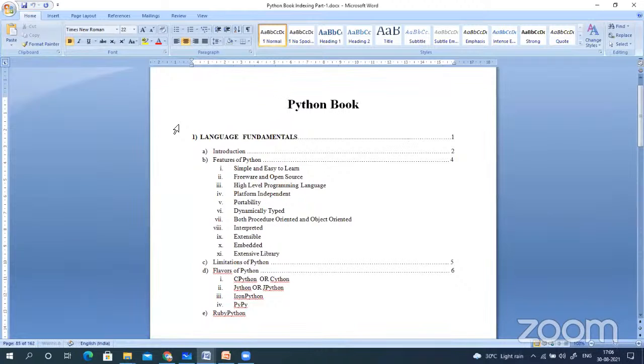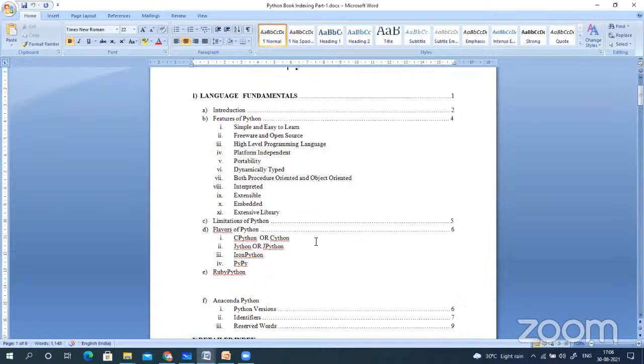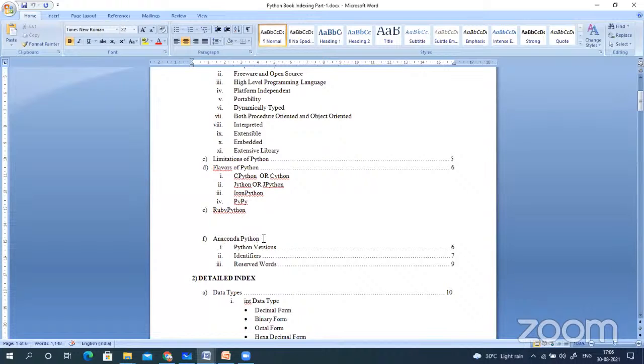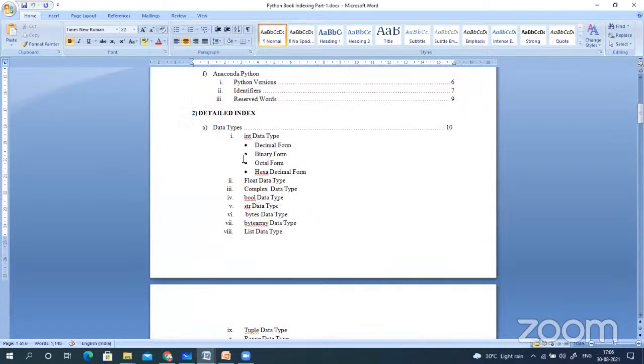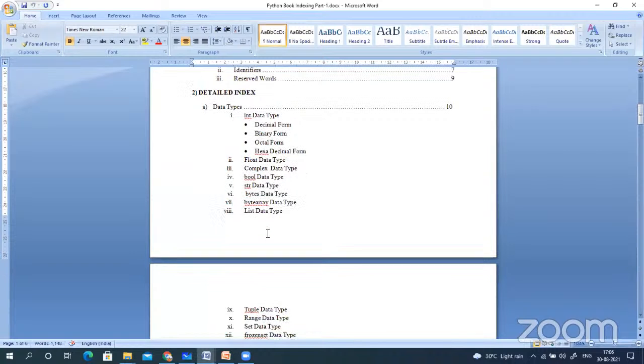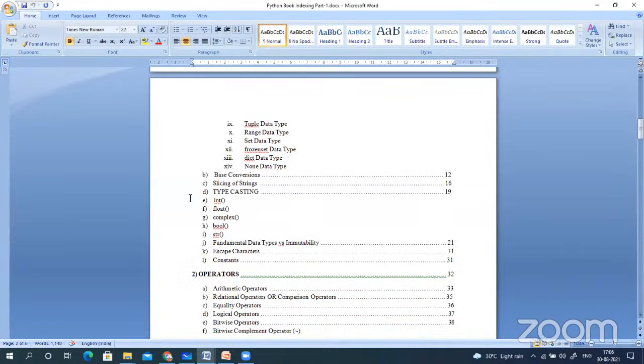When we start the session, we will first cover the basic part, and the second part is the advanced part. These are the two modules we provide for Python programming. First, language fundamentals. Inside language fundamentals, we discuss features, limitations, flavors, some Python IDEs and versions. Another one is data types. We cover lots of data types: int, float, complex, boolean, str, bytes, bytearray, list, tuple, range, set, frozenset, dict, None, etc., and type conversion.